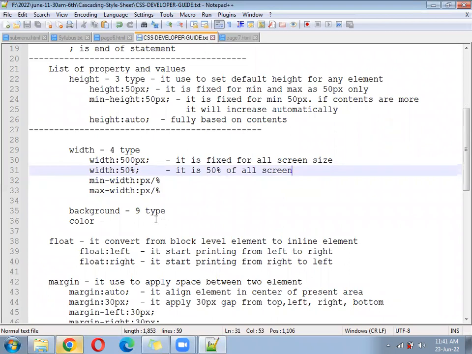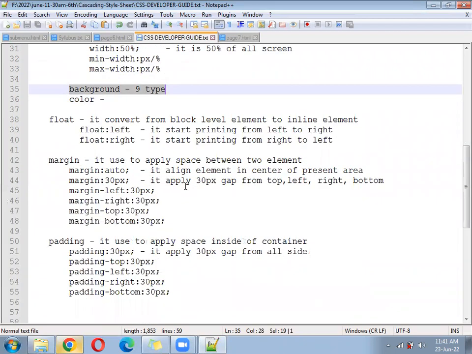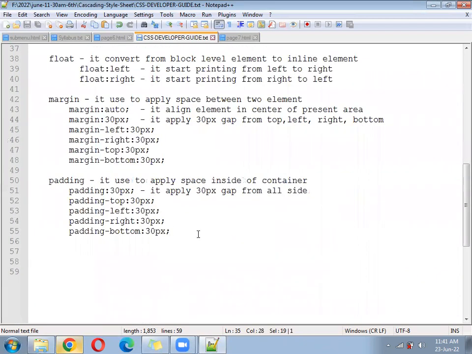Come now. Next, after that, this background we will not see now. Background we will see once we come under the internal CSS. We will see the next property. 9 types are there. Let it be as of now. Once you come under the internal CSS, we'll follow those 9 types.